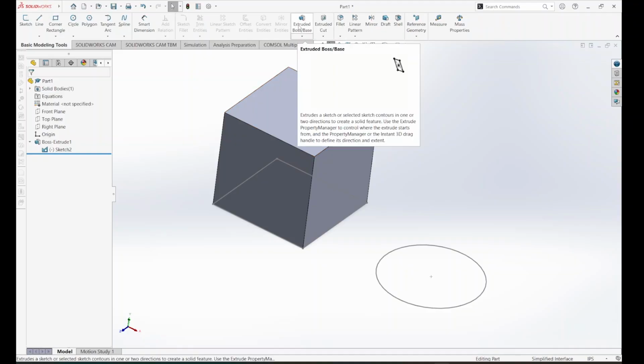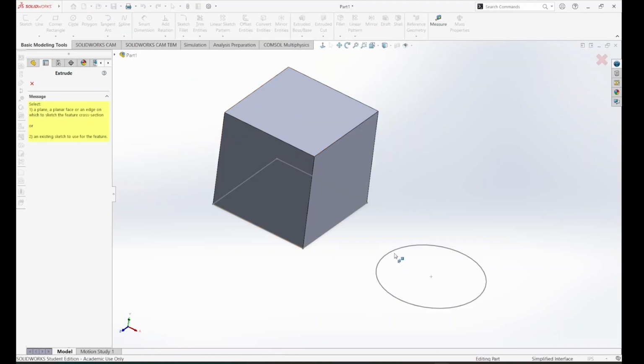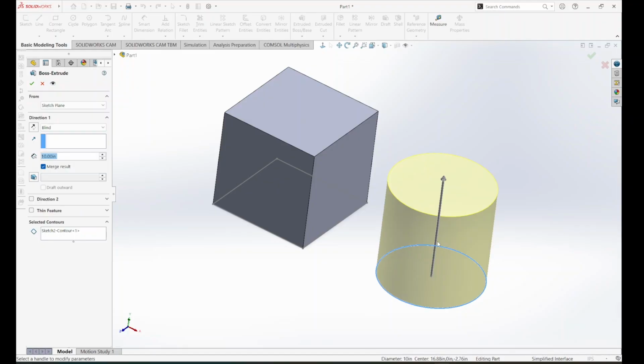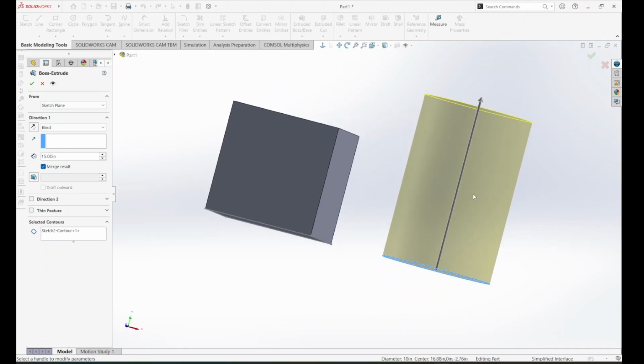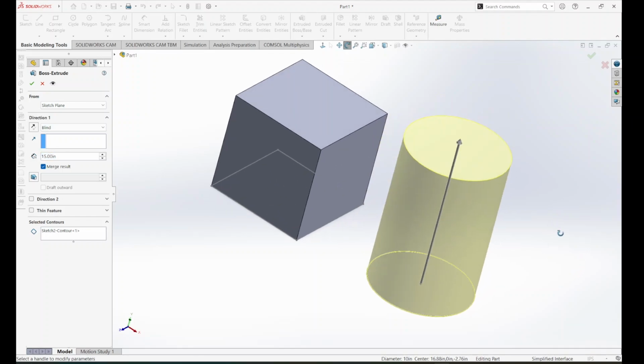So now I can go to extrude boss base. All I have to do is click on my circle, and now you can see that this is how it's going to be extruded. It does copy the settings from the last extrude, so it does suggest 10 inches, but we can easily make this 15. Click out of it or hit enter, and you can see that 15 has been updated, and we can confirm that yes, that cylinder is now taller than the cube.